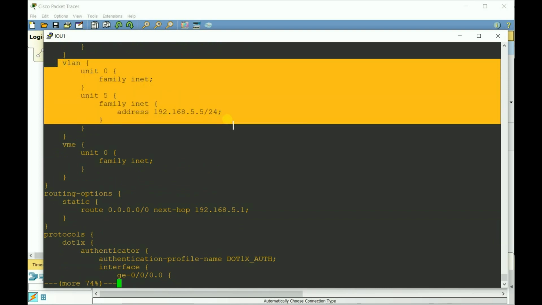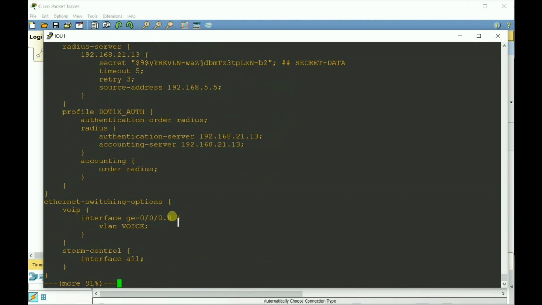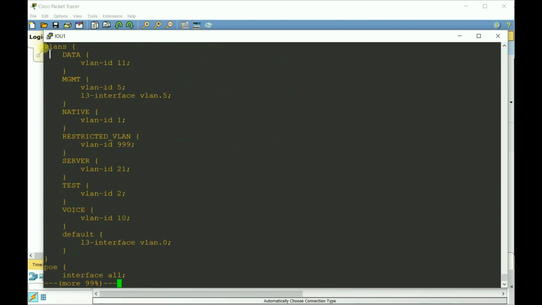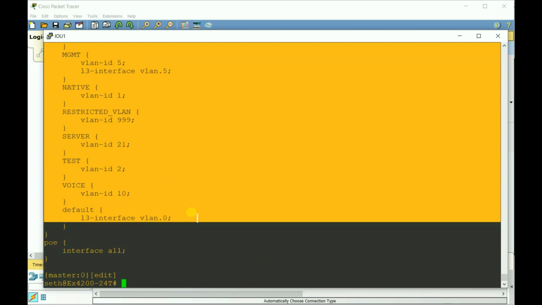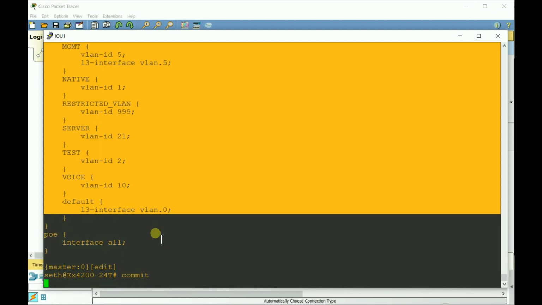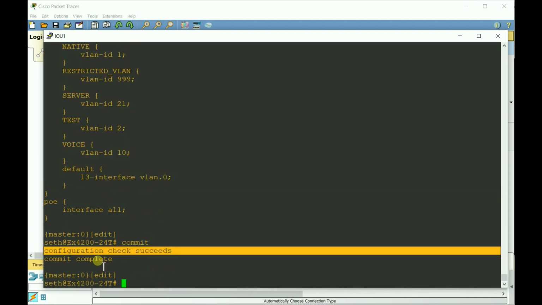This right here is my layer 3 interface. This is my static route of my default gateway. And here are my VLANs that I created. All right. Now, one thing with Junos, after you type a command, it doesn't automatically kick in. You have to pretty much save your config and then you commit it. All right. And then if any of your configurations that you did don't check out, Junos will spit it out and say, no, this configuration is incorrect. Go ahead and fix it.